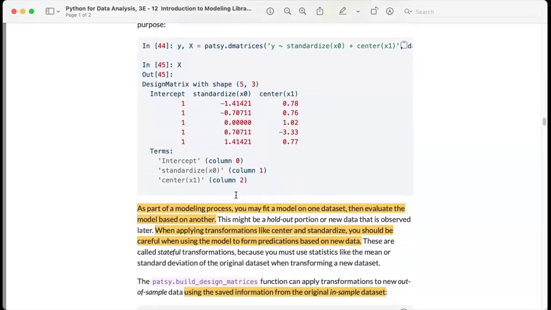So we could also fit the model as part of the modeling process. We may fit a model on one data set, then eventually evaluate the model based on another data set. This might bring up some issues. When applying transformations like center and standardize, we should be careful when using the model to form predictions based on new data, because we want to make sure the standardization is based on the original data, not the transformed data.